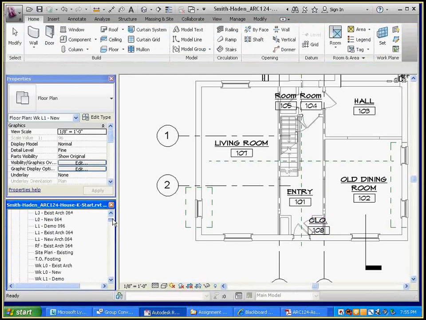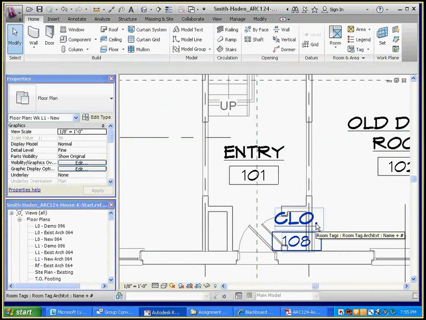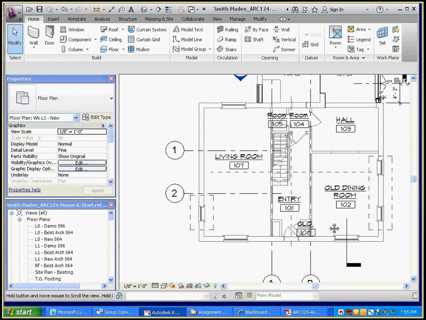Sorry. Before we move on, can you show how to move that tab from closet off to the side? Do you just drag it? I'll show you that in a minute.